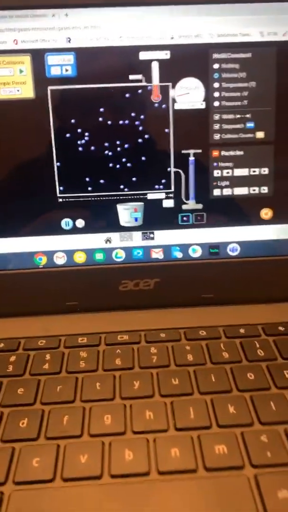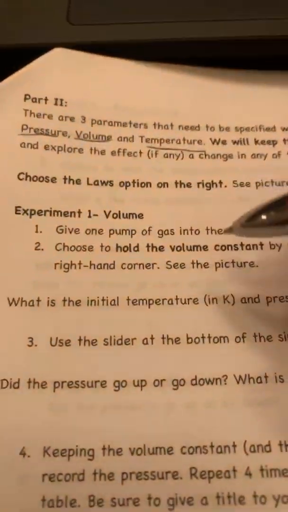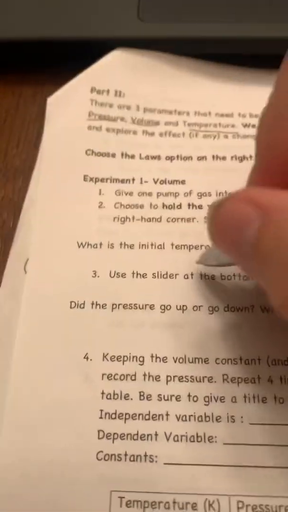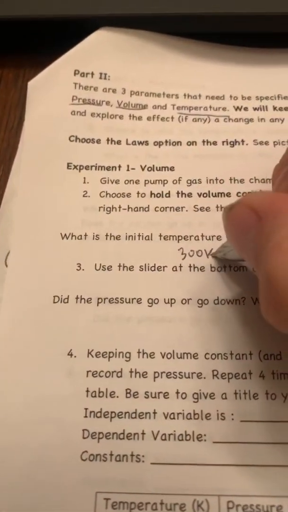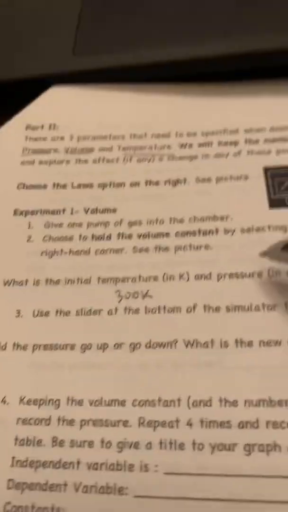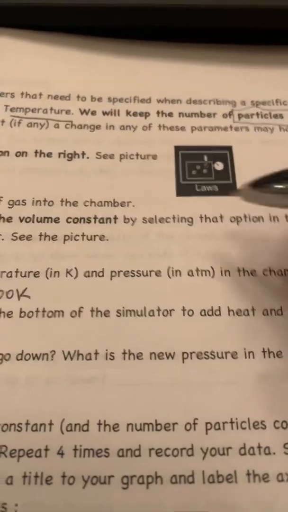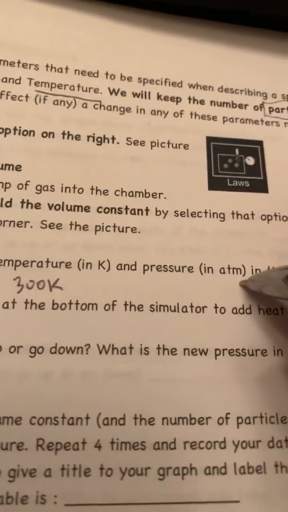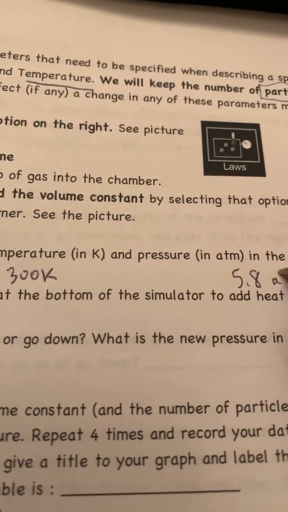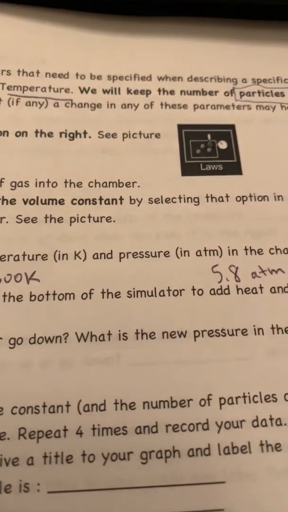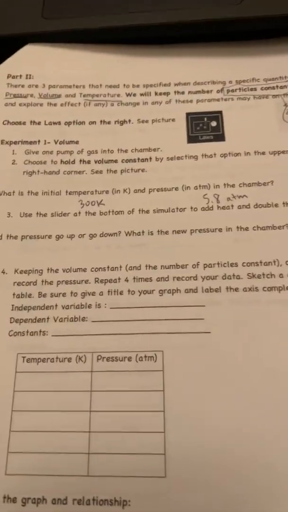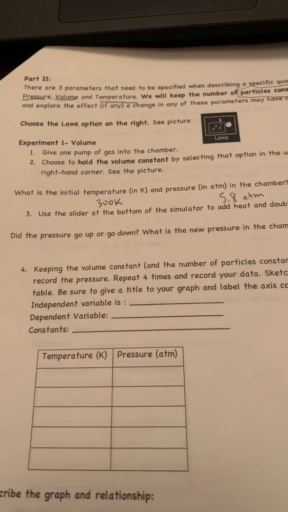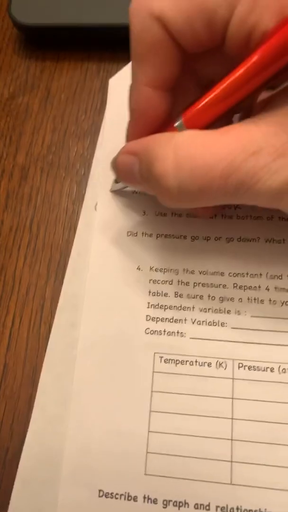300 Kelvin is going to be our initial temperature. So where it says, what is our initial temperature? 300 Kelvin. And it says, and the pressure in atmospheres. The pressure in atmospheres is going to be 5.8 ATM. So that is the answer to this question right here.